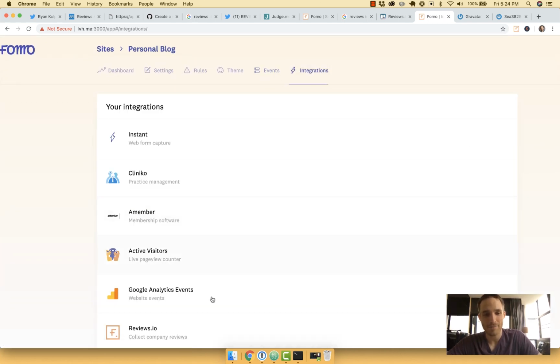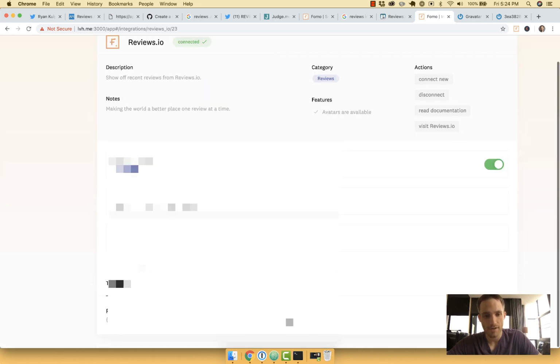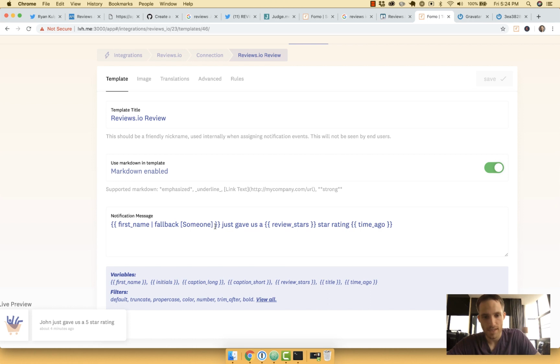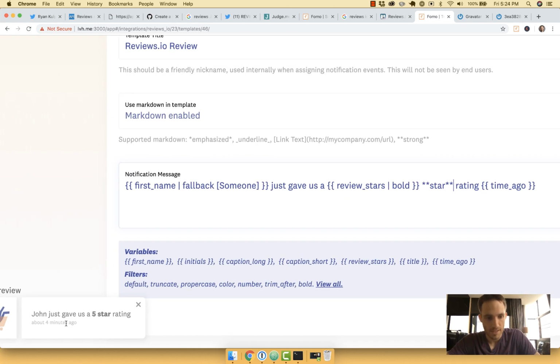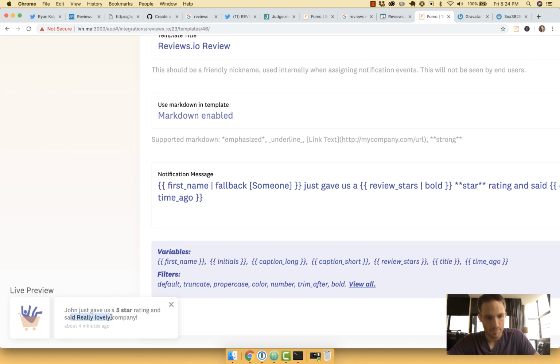So now that customer can go in here and on the fly make changes. They can crack open this template. First name gave us a 5-star. Let's make this more interesting. Let's make it bold. So now we can see, gave us a 5-star rating and said, caption short, italic. It said, really lovely company.